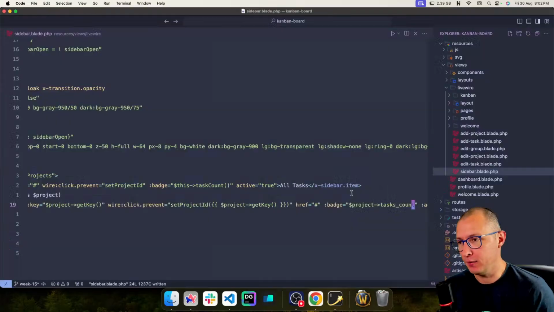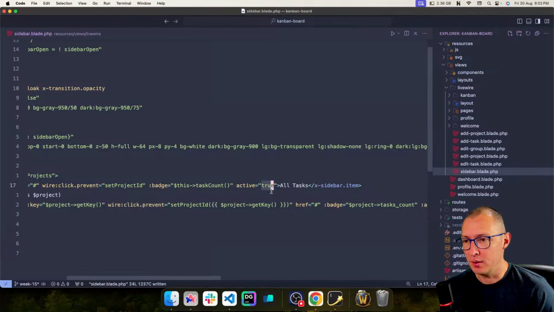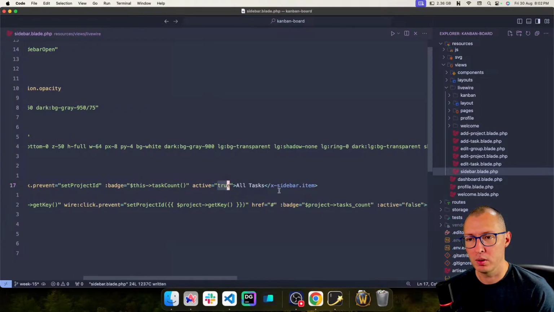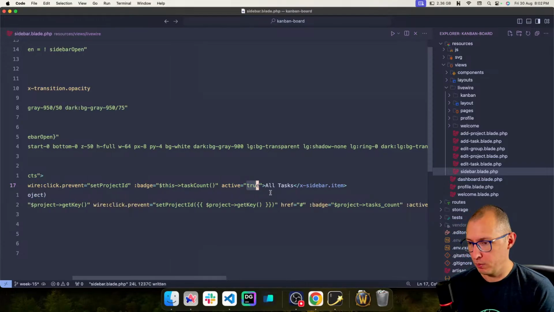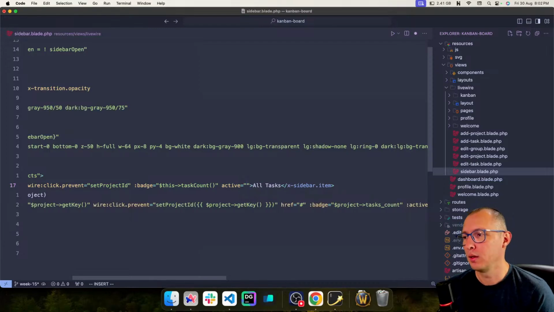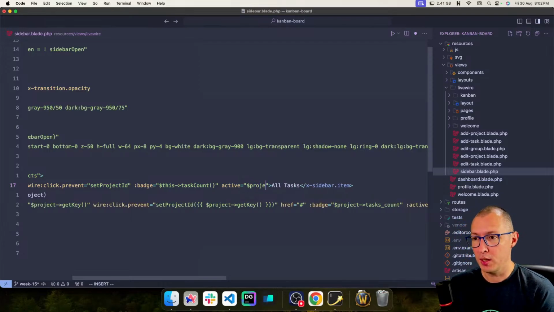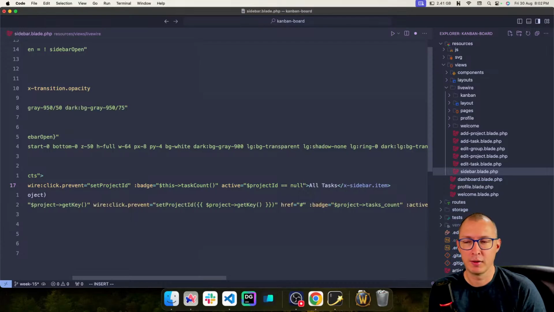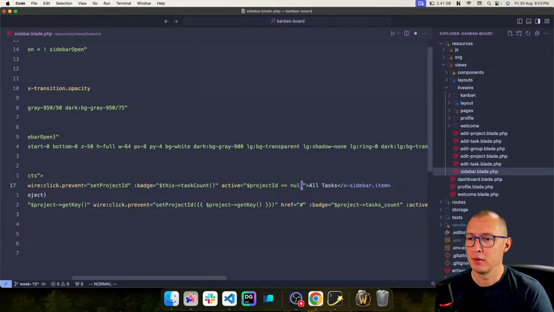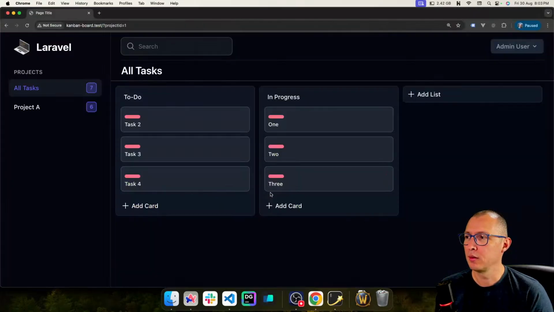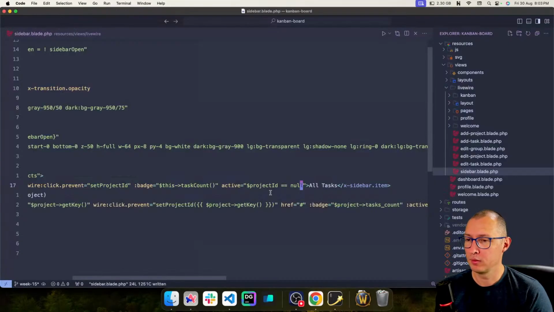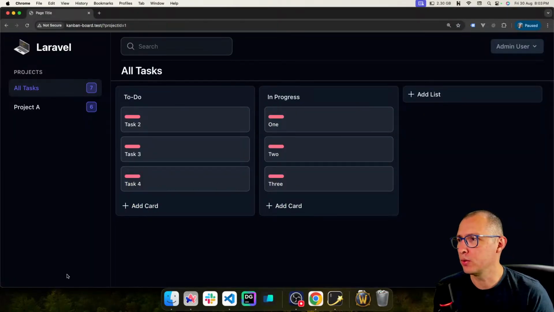Okay, click. Active just takes a true or false value. So instead of true here, maybe we can say this. We can access, maybe not this, but project ID is no. Not working again. Should be false.